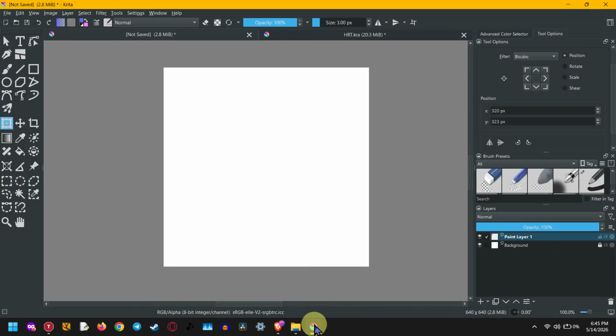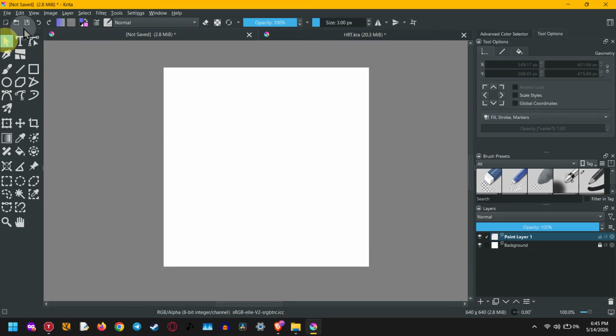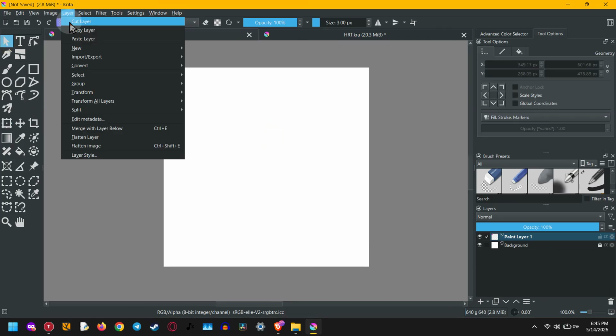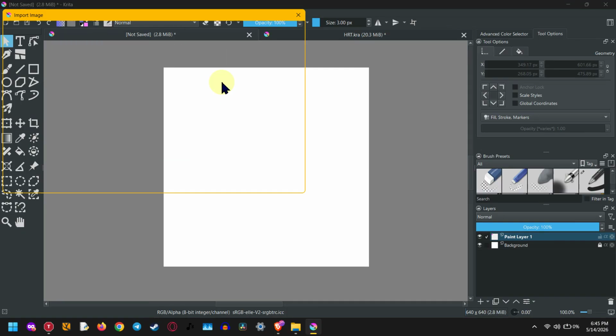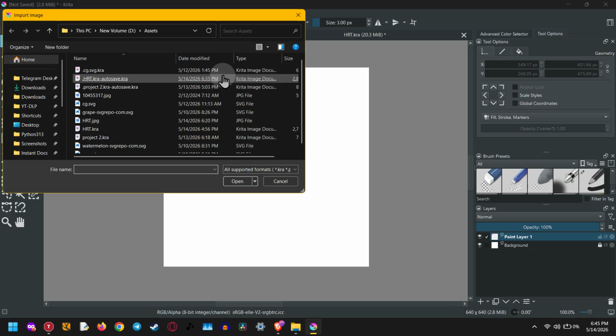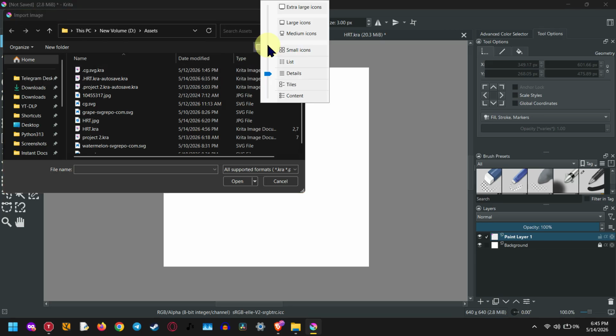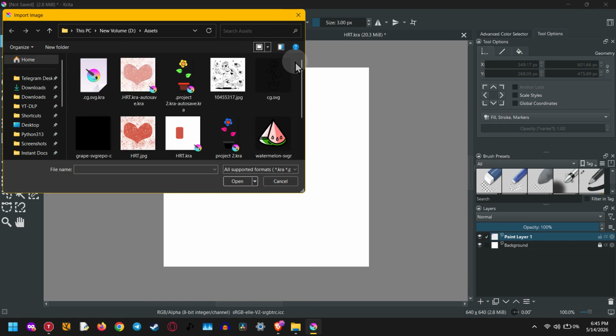Once your canvas is open, look at the top horizontal menu bar and click on Layer. From the drop-down menu, hover over Import/Export and then select Import Layer. This will open a file browser window on your computer. Now browse to the folder where your image is saved. Select the image file you want to import and then click Open.